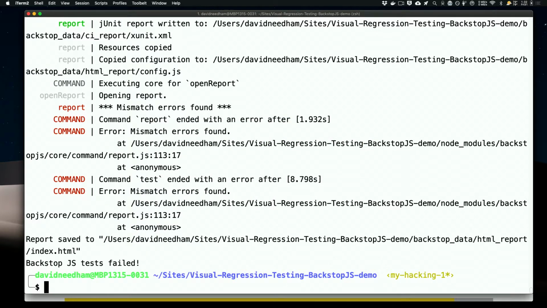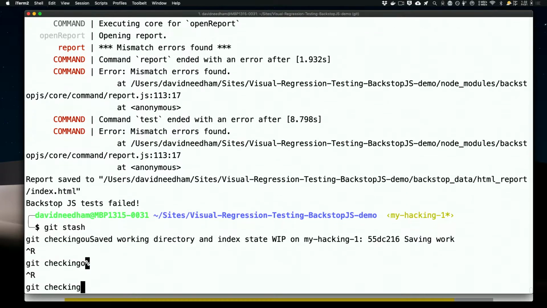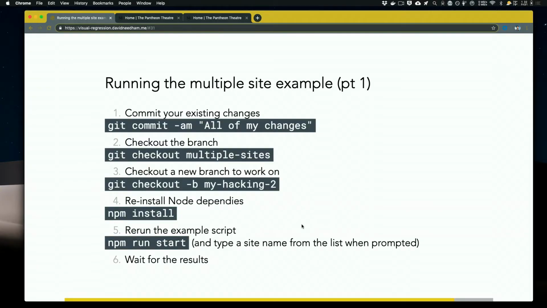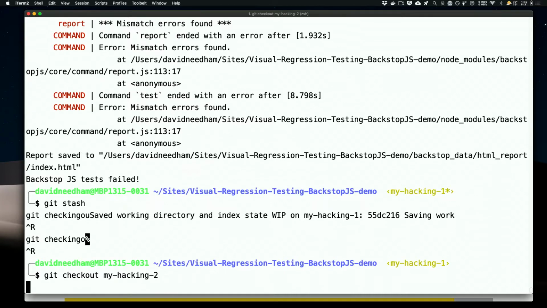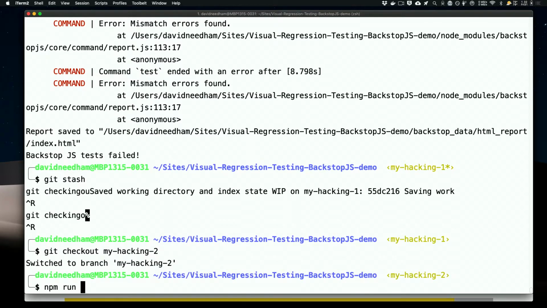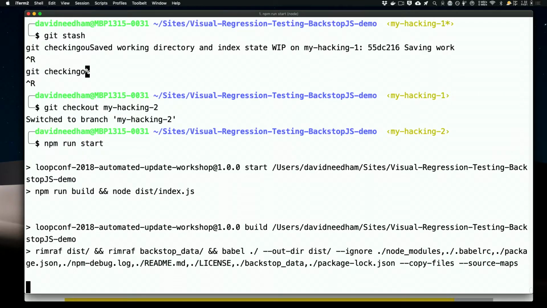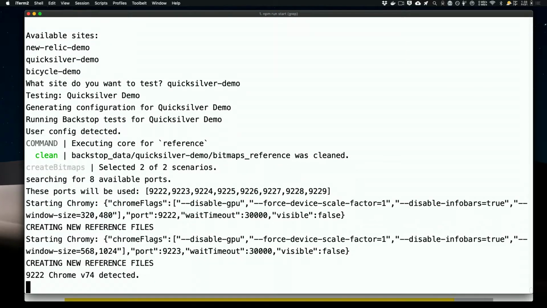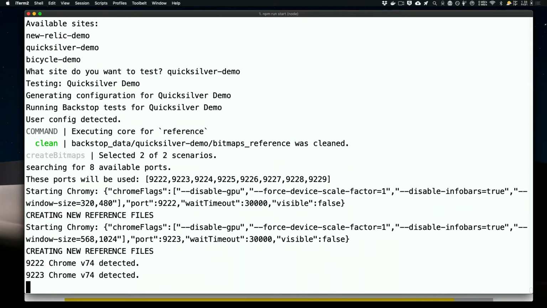Let's check out that code. If I do npm run start, I've already downloaded the prerequisites and all that stuff, so saving us some time here, and it asks us which site we want to test. So we have 3 available: the New Relic demo, the Quicksilver demo, and the Bicycle demo. Let's do the Quicksilver demo. So now we're just testing this particular example.